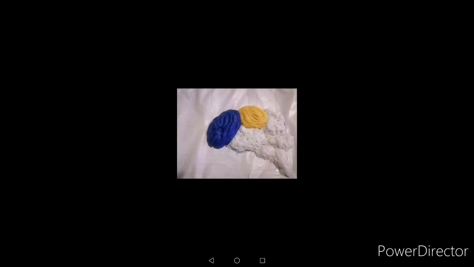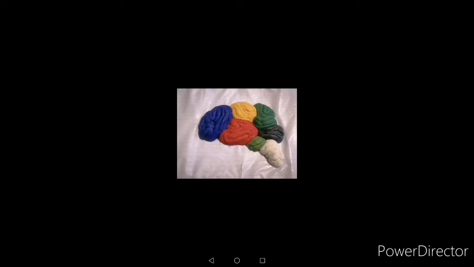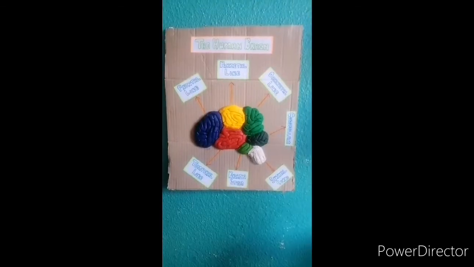Then you can start painting your frontal lobes and your parietal lobes into different colors, but I used clay. Then I slowly started molding my clay and placing it into different pots, and this was my complete brain. Then I started transferring it into a clean box where I did all my labeling.